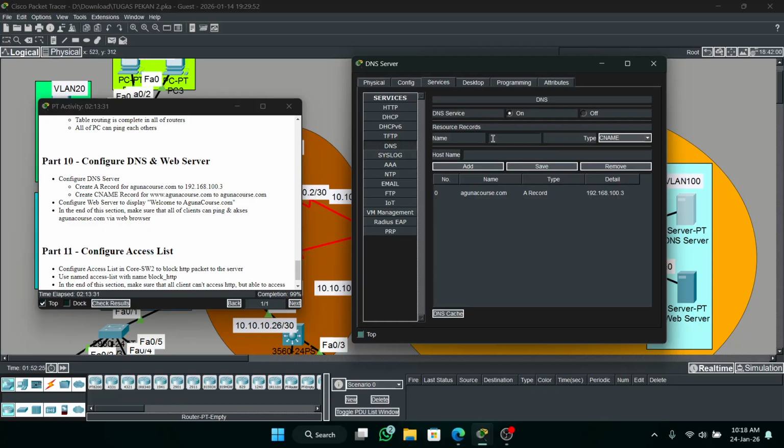Then you make another one, but this is a CNAME record. For name, Aguna course.com. Host name is Aguna course.com. Okay, click add. Make sure DNS is on.